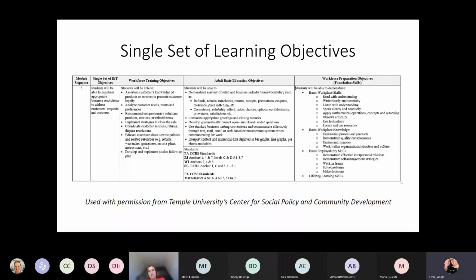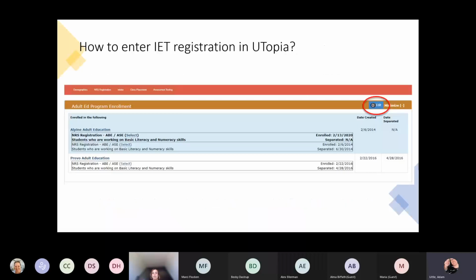Perfect. All right, so let me show you how to enter an IET student into Utopia. The way it currently is programmed, you have to enter every student on an individual basis. So there's not a way to put an IET marker or flag on a class. You have to do it on an individual basis. So when you want to mark a student as an IET student, you will need to enter a new registration for the student. It's the same location that you would enter an NRS registration. Instead, this time you would be selecting a different registration.